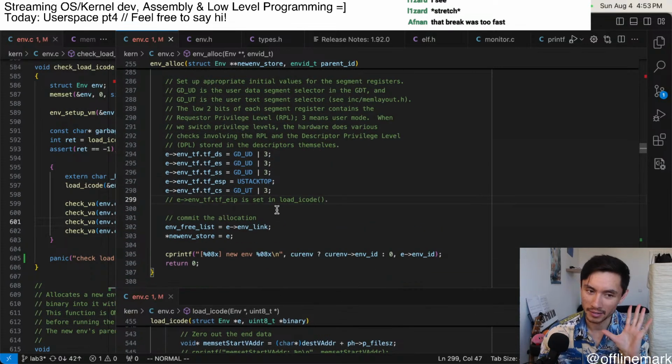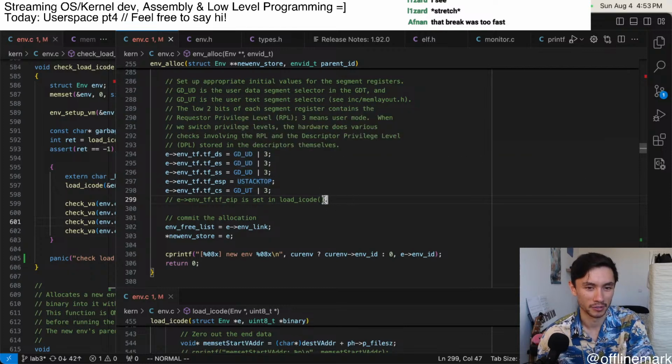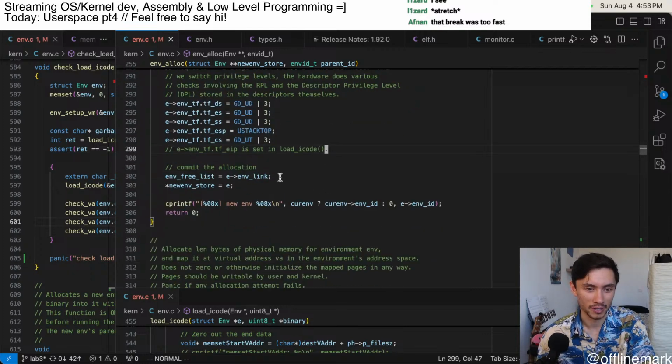Okay, so we set a ton of stuff in the trap frame. I don't really get that, so I'm kind of glad they wrote it for me, but eventually I do want to fully understand that. And then they commit the allocation. What does that mean? It just means pop the first entry off the free list and make the free list point to the next one. And then save the current end pointer in the output parameter of this function.